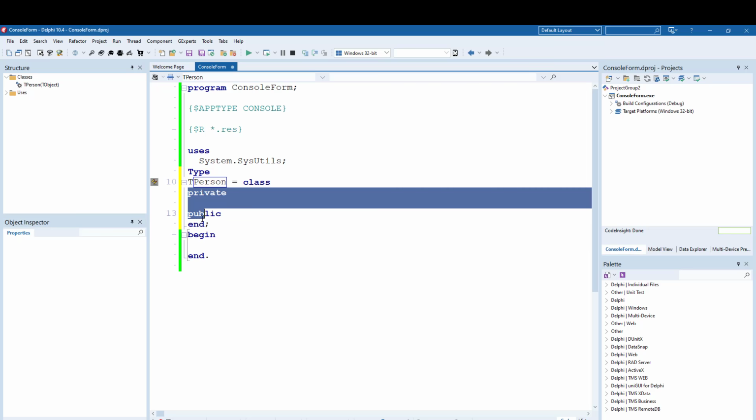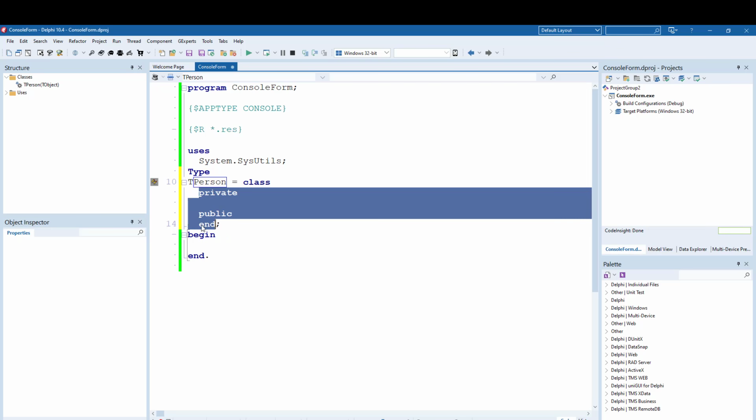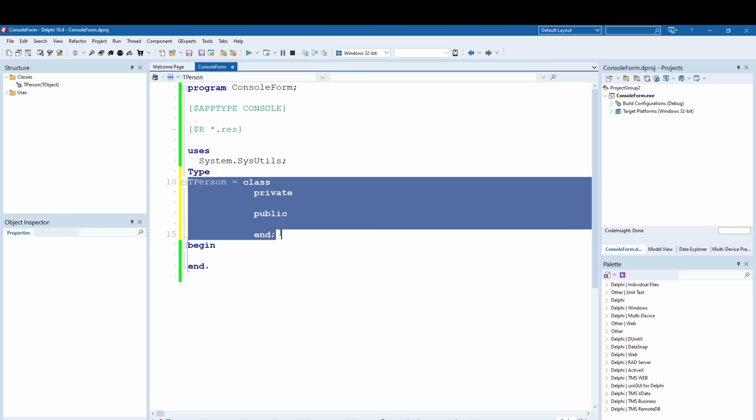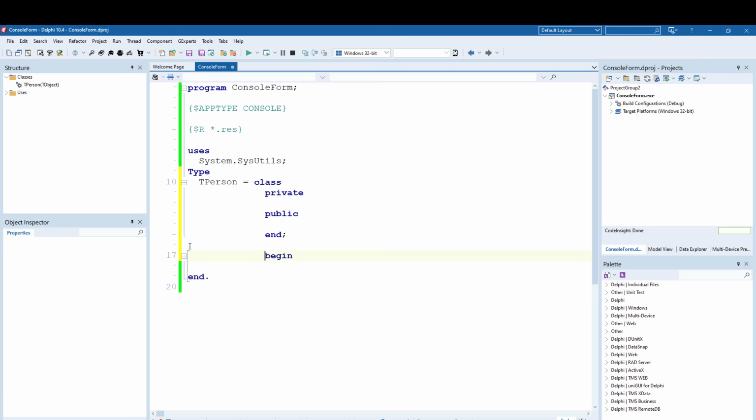And we're going to indent to the house style that I prefer, which lines up class and end, the C of class with the E of end, indenting private and public 2 columns, and we indent the type definition 2 columns. I haven't lined up the C of class and the E of end. I'll do that in a moment.